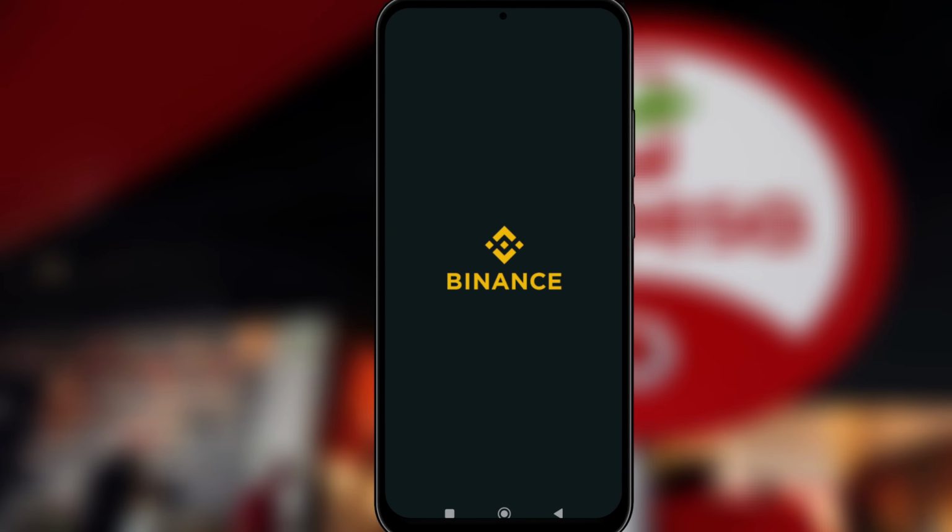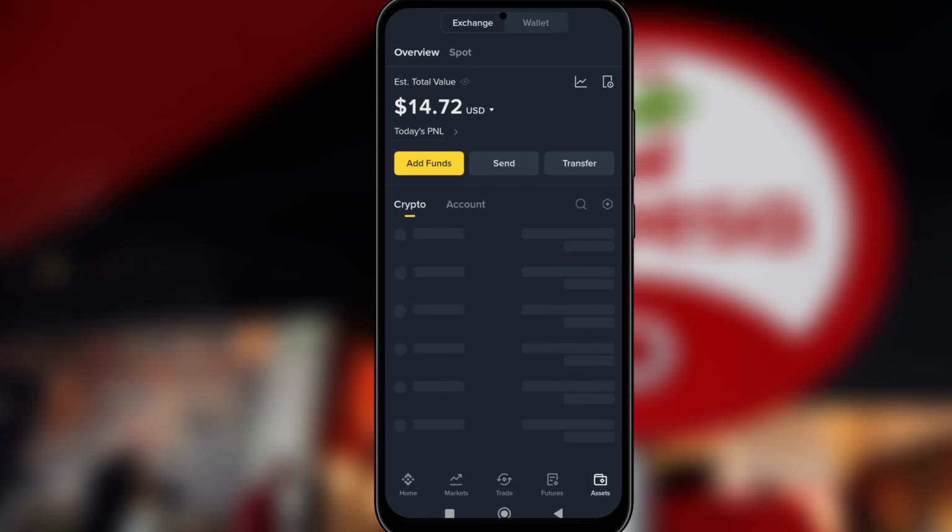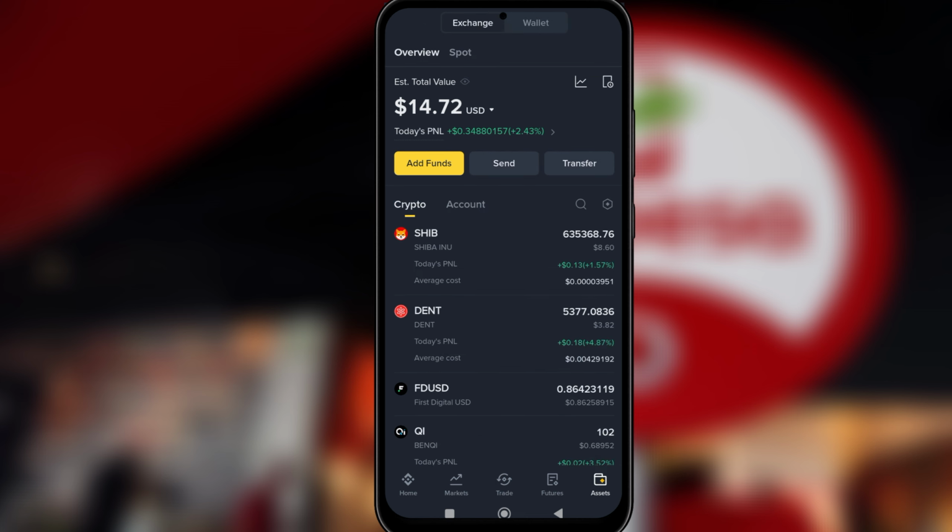First off, log into your Binance account. At the bottom of the home page, tap on Assets. It's the option with the wallet icon. Next, tap Add Funds and then choose P2P Trading.